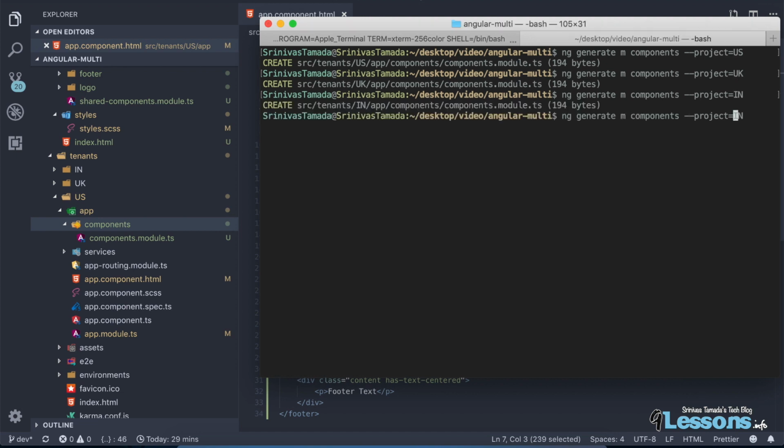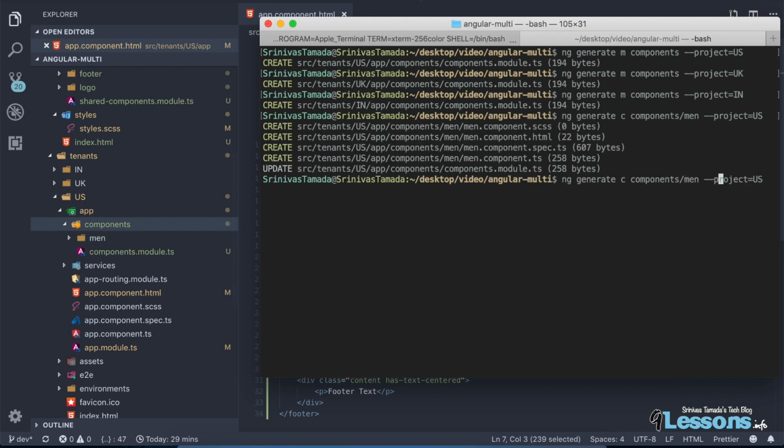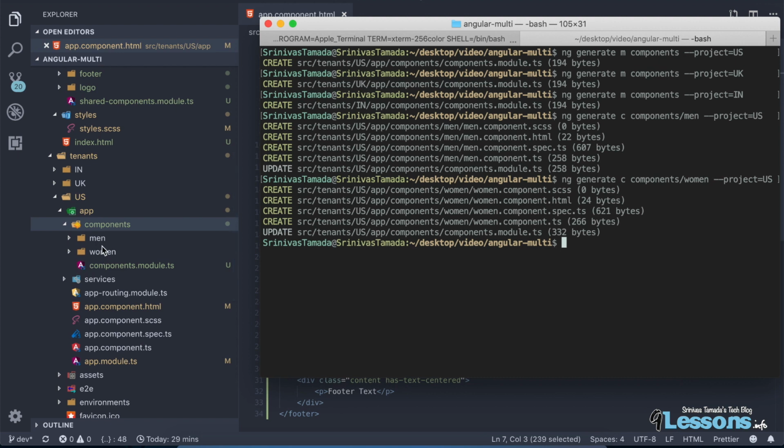For the US, I'm going to maintain two components. Let's say this is now component, and under the component I'm going to create men, because of the men's category, and the other one is women. So these two things I'm going to link up with the menus. If you look at that, men and women components have been created here.